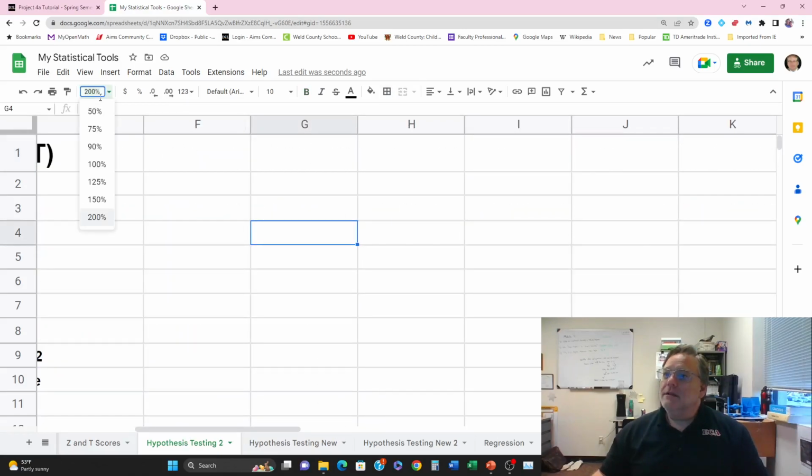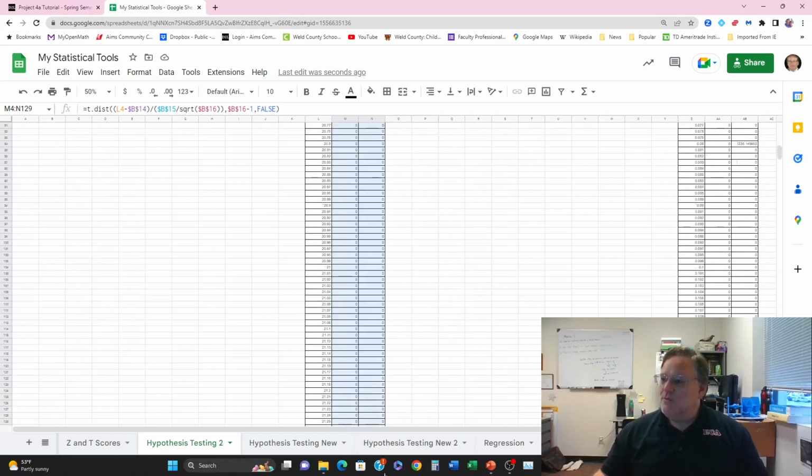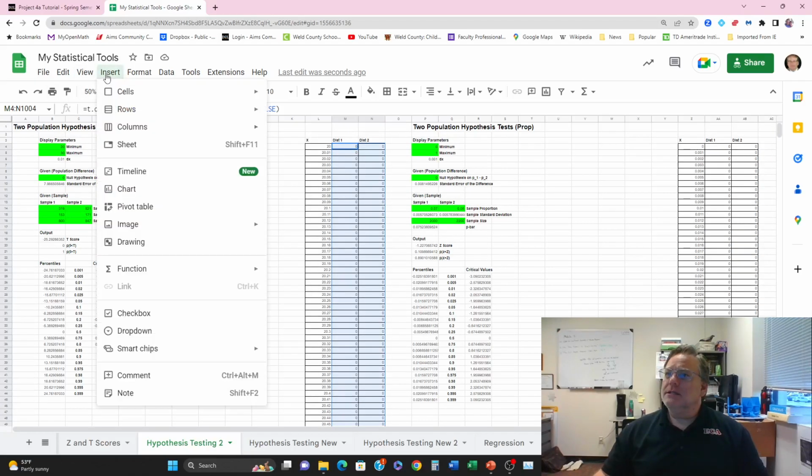Okay, so let me zoom out here to 50%. So we're zooming way out now. So I'm going to put my first chart for this data right here. I'll put the second chart for this data right here. So let's do this. I'm going to select just distribution 1, distribution 2, all the way down here. Okay. And then let's scroll up to the top. And we'll say insert chart.